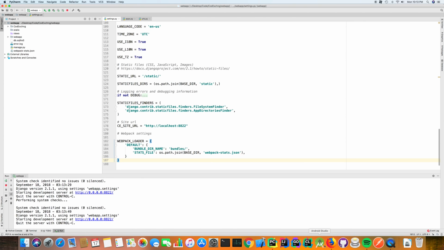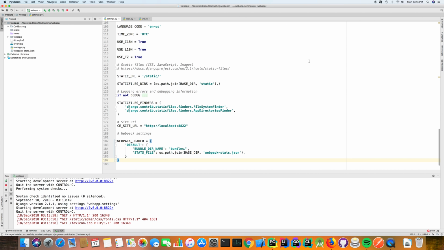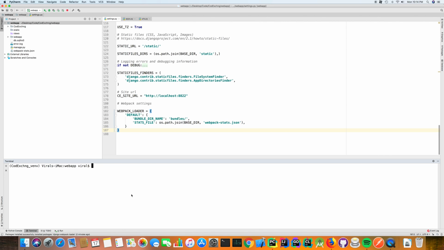Our server is up and running. If I go back here and check it, yep, everything looks good, nothing's broken. So far so good. All right, so now we're going to use terminal and try to create a new project. Let's just make sure that we are in our project's root directory, and it looks like we are.